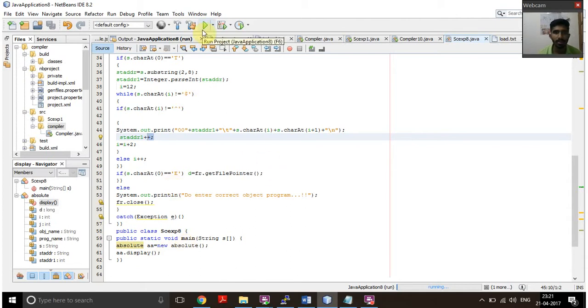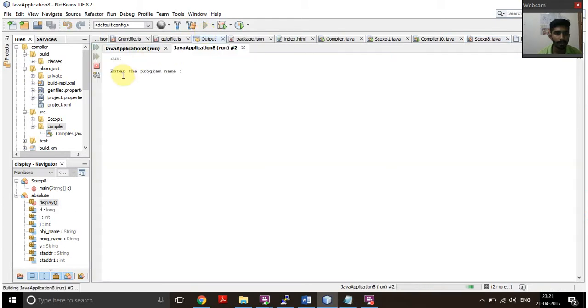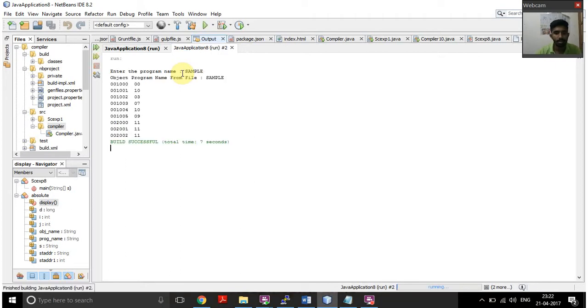So I will run the program. Enter the program name. I'll give a sample. So this is my output. This is the loader. This is my eighth experiment of compiler. Thank you.